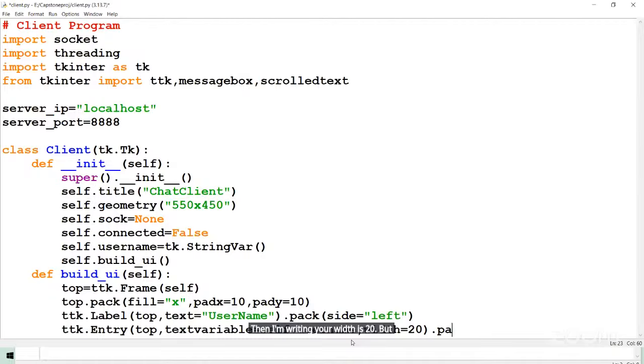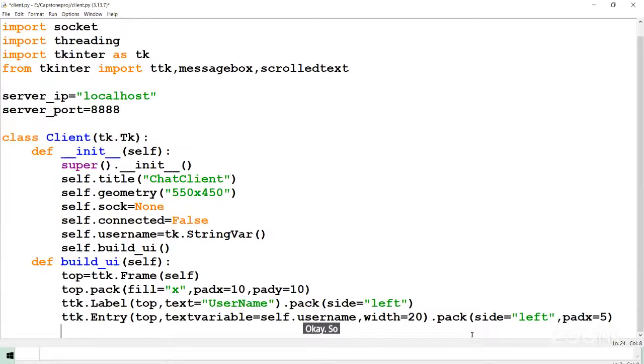Then I'm writing here width is 20, dot pack. So where you are displaying this entry field, pack with side is left only. But outside I want to give some space, some 10 pixels or anything, 5 pixels I've given. So this is the entry field.